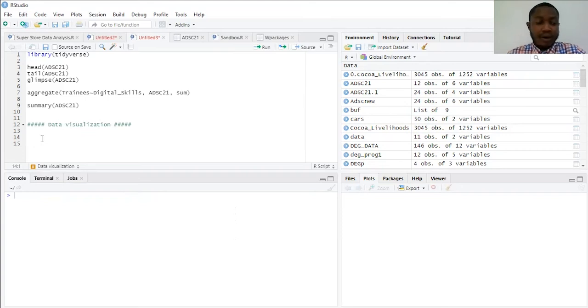You have to actually go and find out about it and read a lot about it, because it's so important and very powerful. And I love to use ggplot2 a lot.